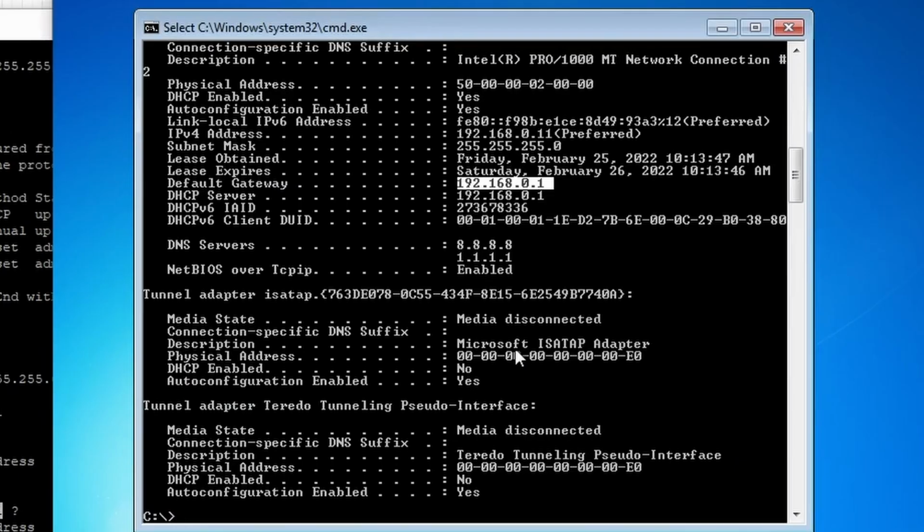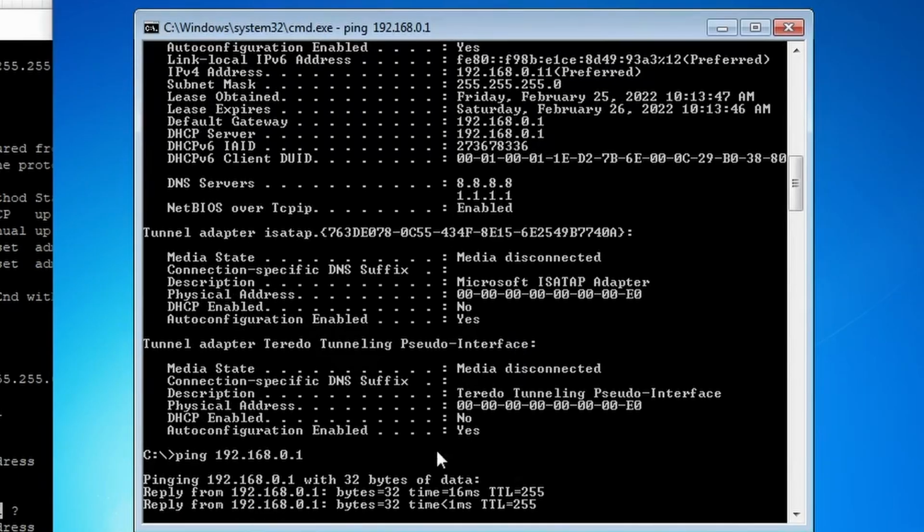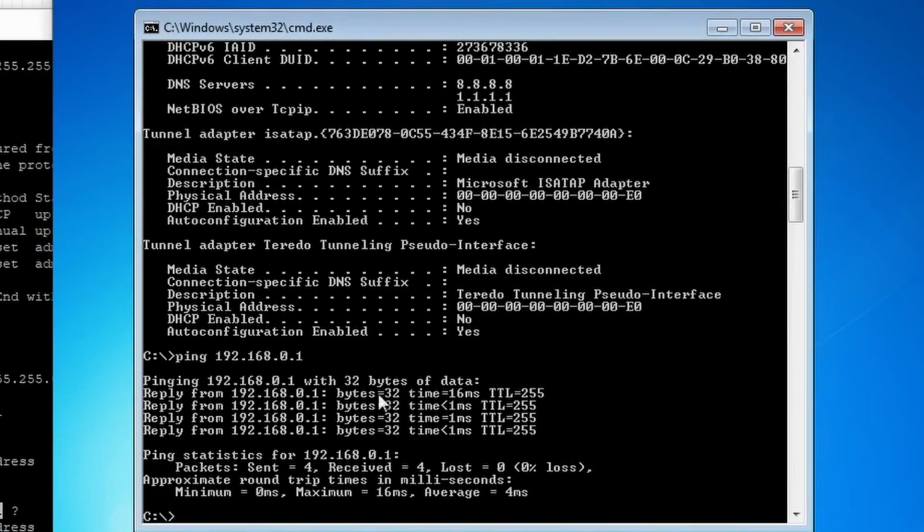Now let's try and ping the gateway. So right now I'm trying to ping the Cisco router from this Windows machine. And as you can see, I'm pinging. I got the replies, right? So on the topology, this is this computer trying to ping this IP address here. But this is not enough to have the internet on the computer.